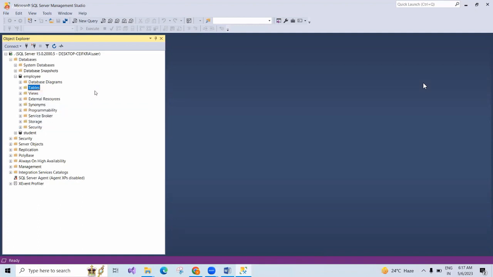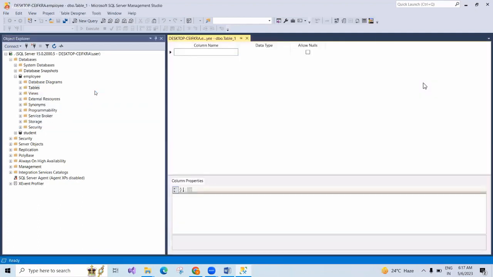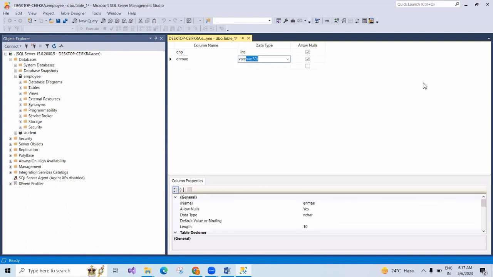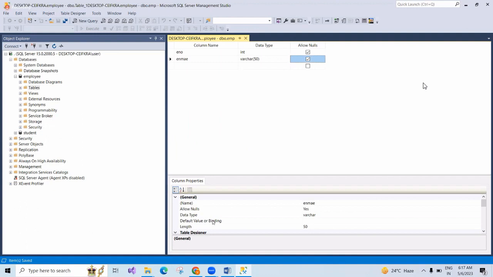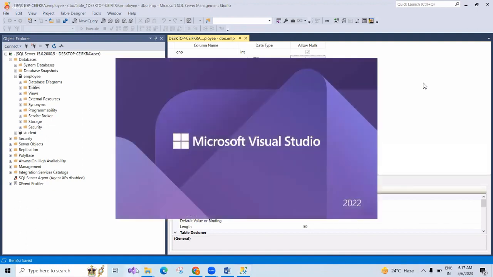Okay, so now you can give e number here. And what is the data type? Int. After that e name. Okay, what is the data type? Varchar. Okay, now save. Just remember the column names and data types. Okay, EMP. Click on OK. Done. So now come back to our Visual Studio.